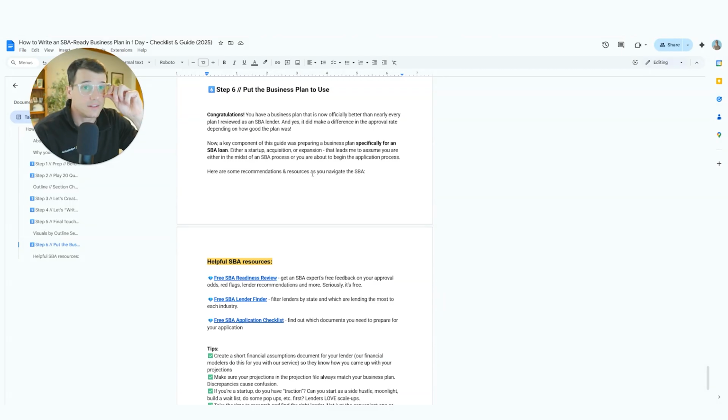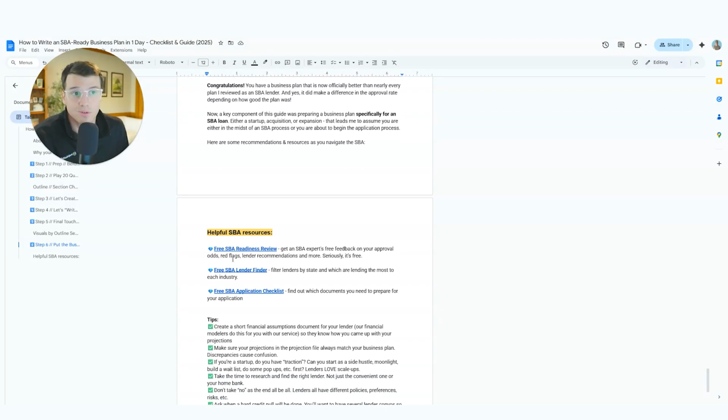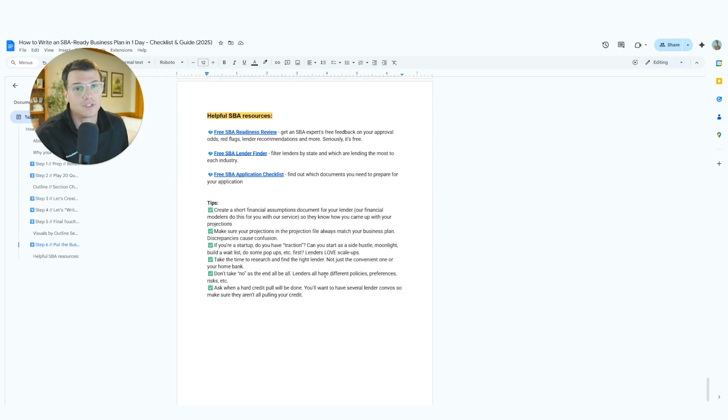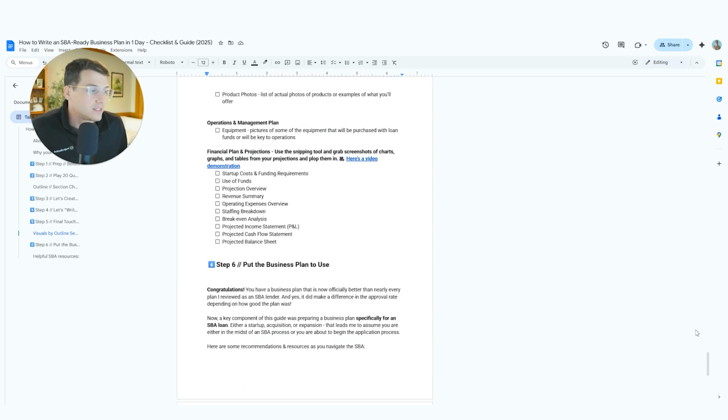But assuming, again, this is for an SBA loan, there's some more resources in there, including that free SBA expert review where you can use our SBA experts to help figure out, are there any gaps in your application? Will you have any difficulty getting approved? There's a free lender finder tool in here, a free SBA specific application checklist, like documents you need to put together, some additional tips.